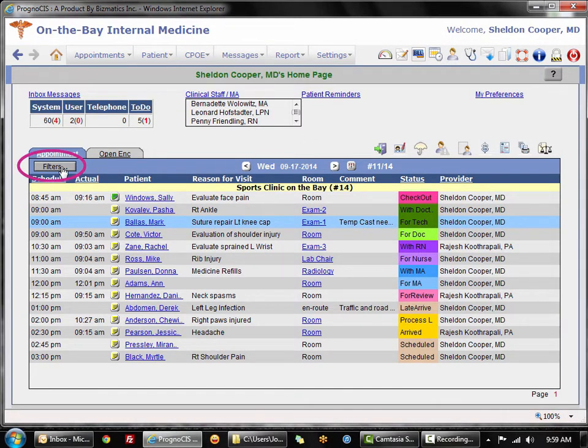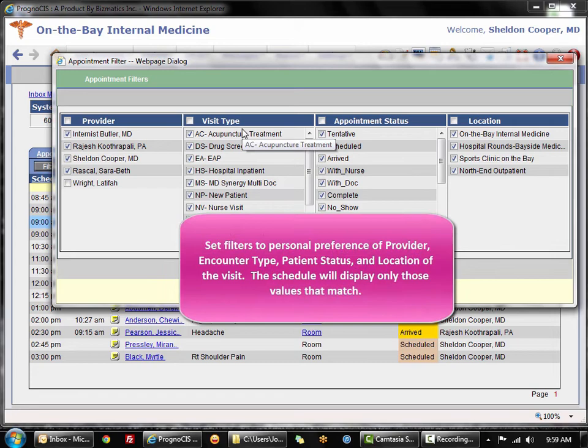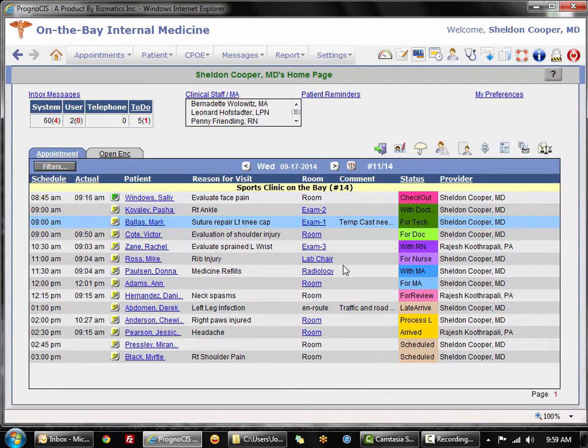We have a filters button, which will allow you to choose the provider or providers, the different encounter types, appointment statuses, as well as locations. Whatever filters are chosen will be tied to that login until you change them. You see across the top of the page, I see the clinical staff that is assigned to me during the day. And then I have shortcuts into my preferences library or patient reminders.